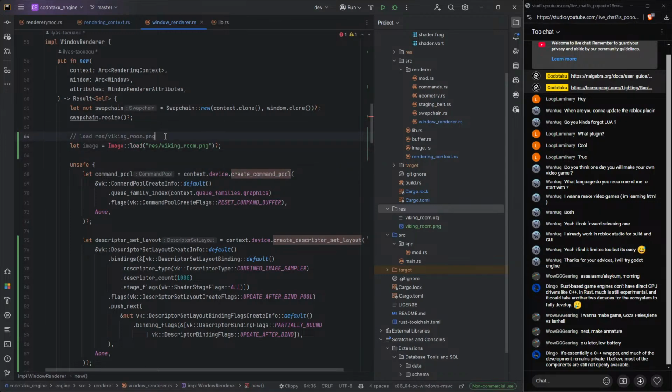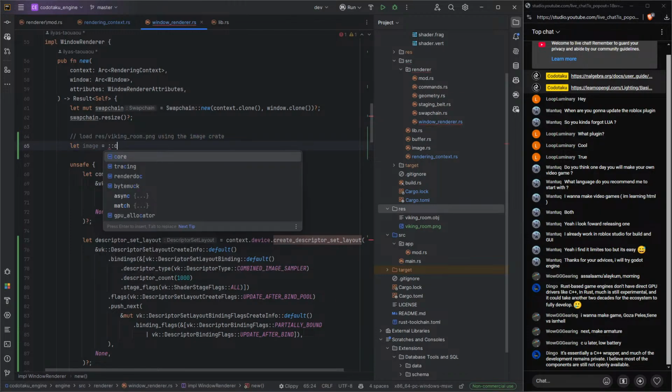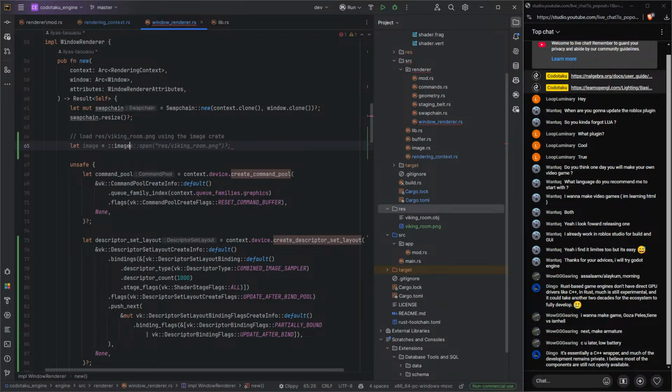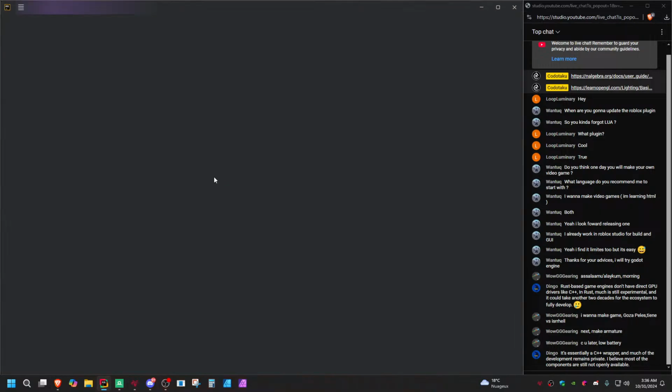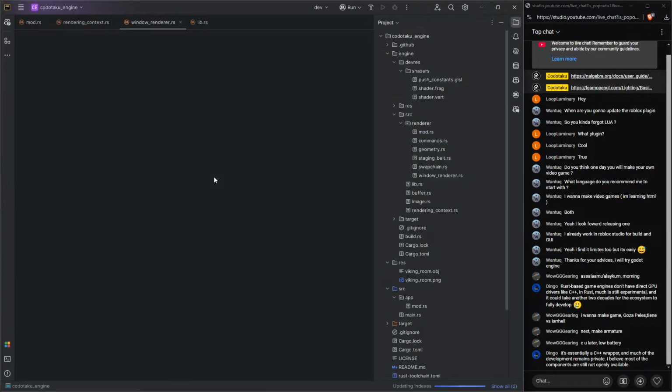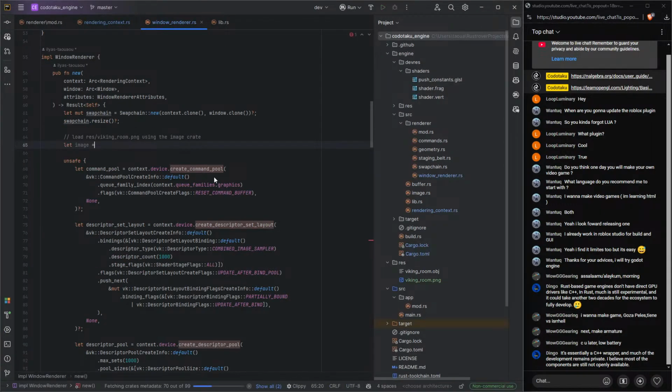Come on, using the image crate. Okay, let's see. No, not engine image, dude. This is super annoying. Let me just restart my IDE, because the thing is, I already have a module called image, basically. So that sucks.